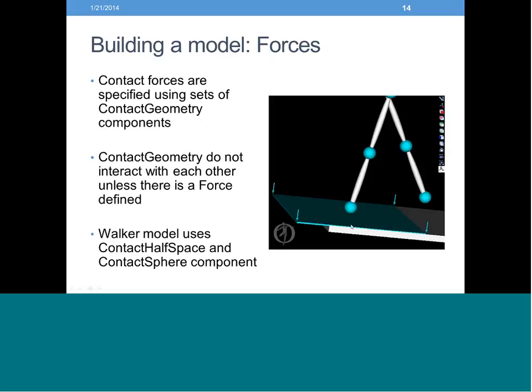The geometries by themselves don't interact with each other unless there's a force defined. And so one tip when you're defining your half spaces is notice that it's describing the approach of the opposite body. So the arrows point downward because that's how the contact spheres will approach this surface as opposed to representing the normal of the surface.